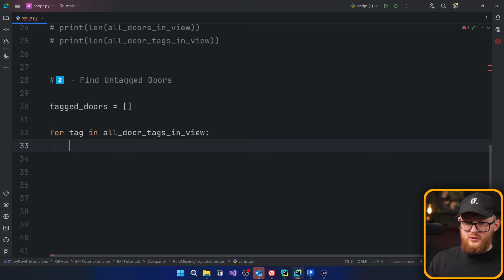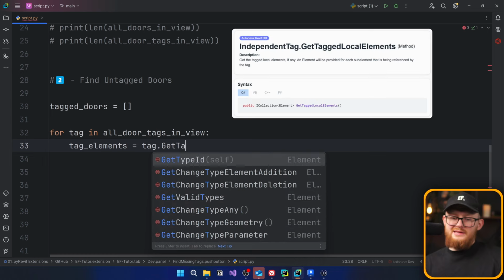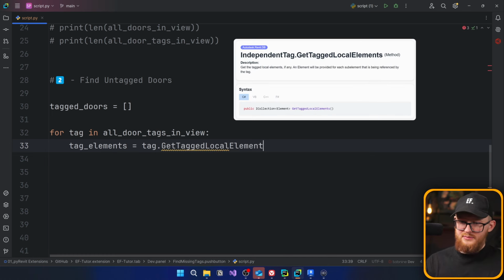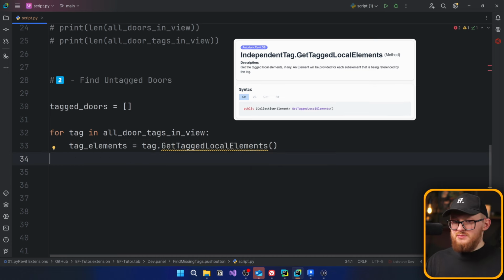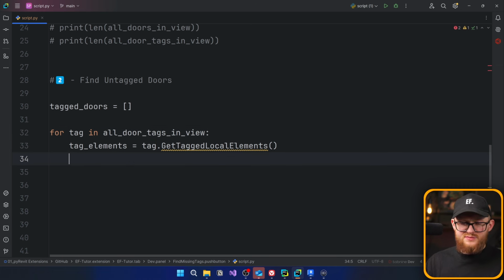I'm going to put a colon. Now we want to get all related elements to this tag. We're going to write tag elements equals. Then there's a method that we can apply for the tag called get tagged local elements. Doesn't take any arguments, and I'm going to show you on the screen how it looks. You can also notice that it's an unresolved reference. This is because our PyCharm is not sure what is the class of this element tag, and that's fine. We can just ignore it.